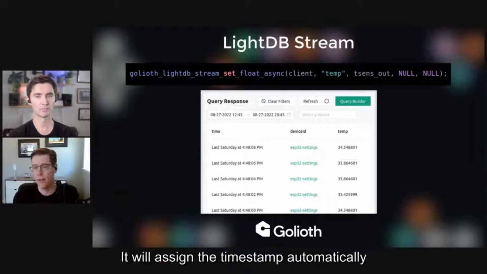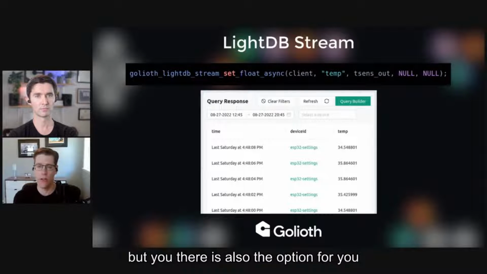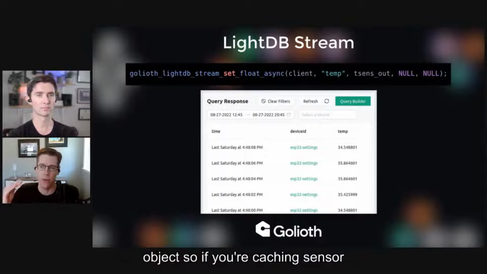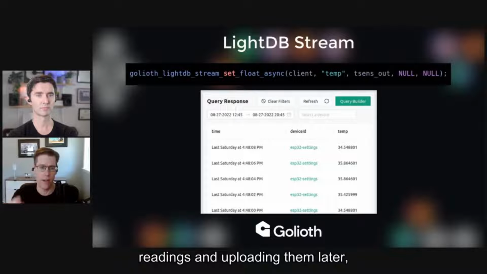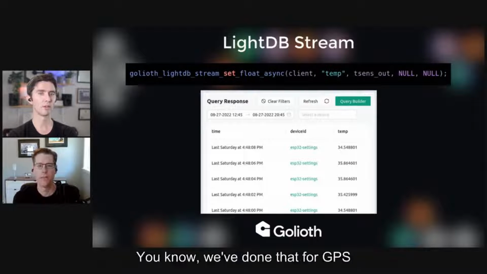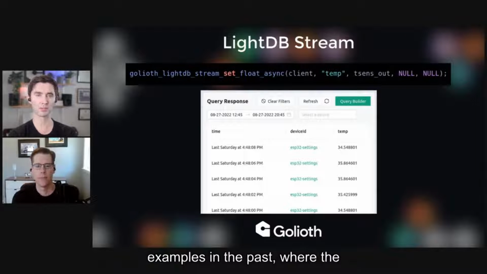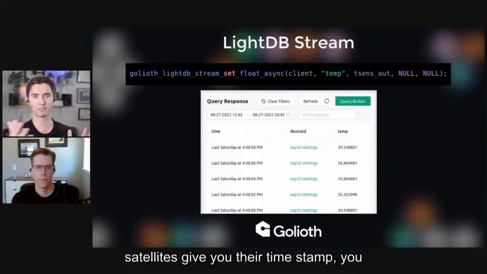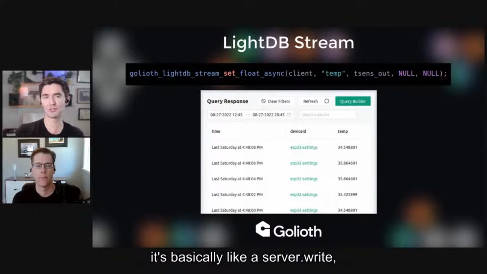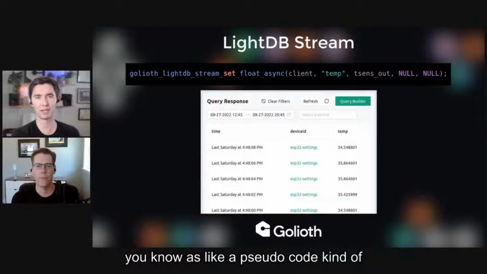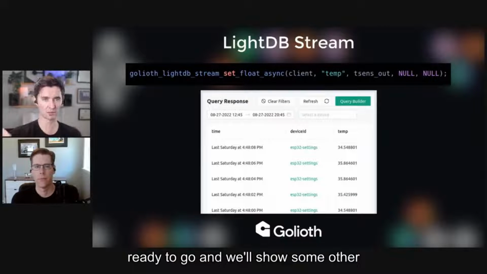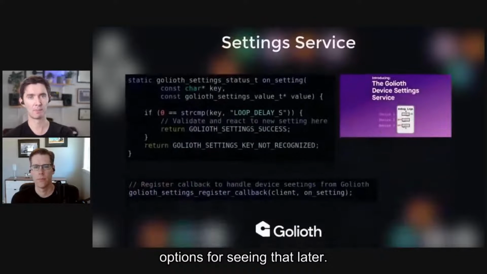It will assign the timestamp automatically, but there is also the option for you to include a timestamp and a JSON object. So if you're caching sensor readings and uploading them later, you can get the right timestamps in your database. Yeah, we've done that for GPS examples in the past where the satellites give you their timestamp, you store them and move on. I think this is a great example of just that, it's basically like a server.write, like a pseudocode kind of application there. And then you get access to all of this data on the server ready to go. And we'll show some other options for seeing that later.